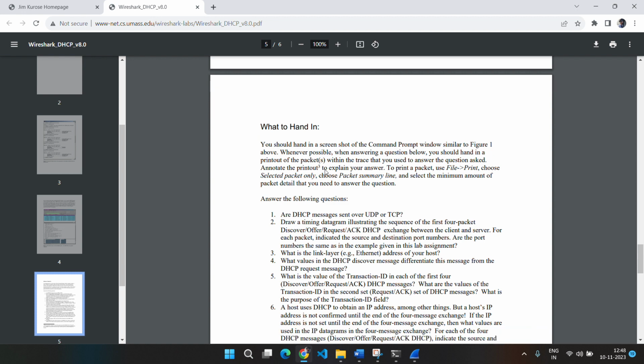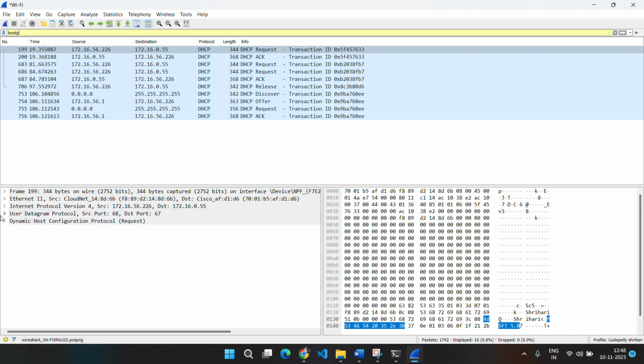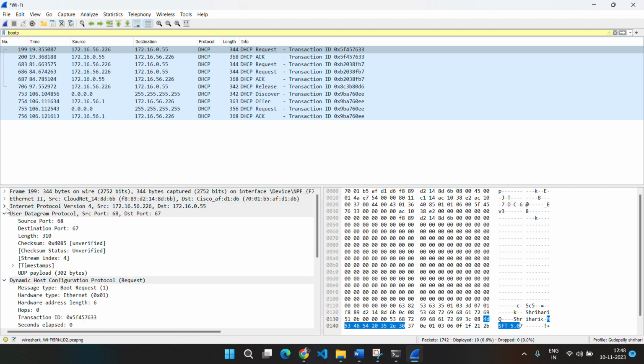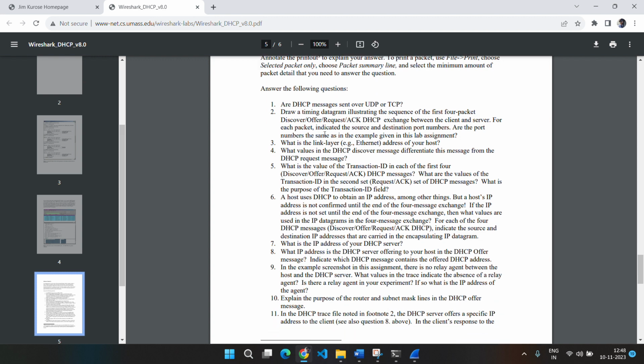Now there are questions. Are these messages sent over UDP or TCP? Let me check. These packets were sent through UDP, User Datagram Protocol. Draw a timing diagram illustrating the first four packets. For each packet, indicate the source and destination port numbers. Are these numbers the same? Let's check if they are the same.